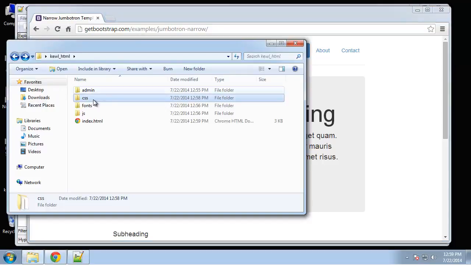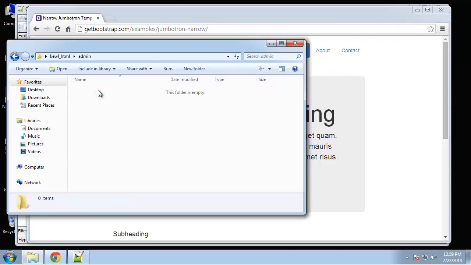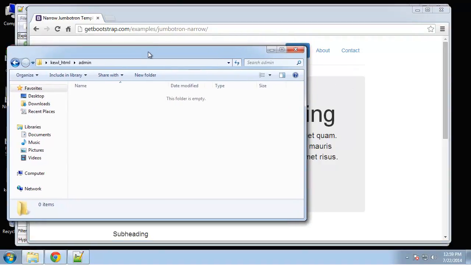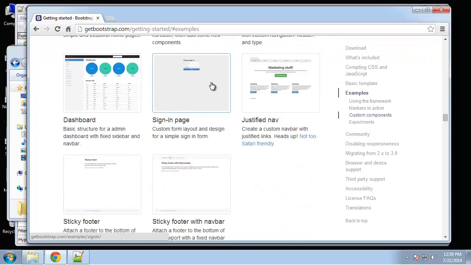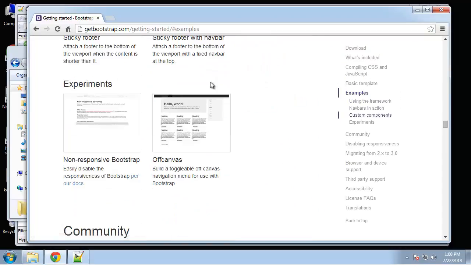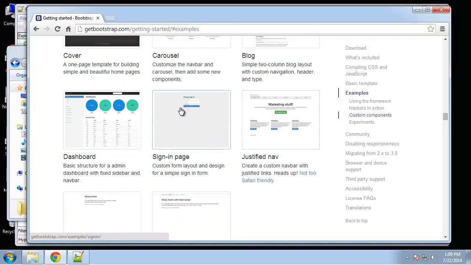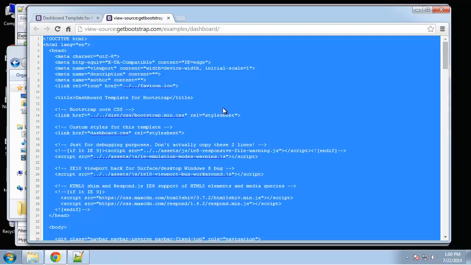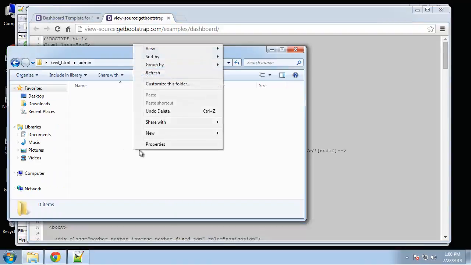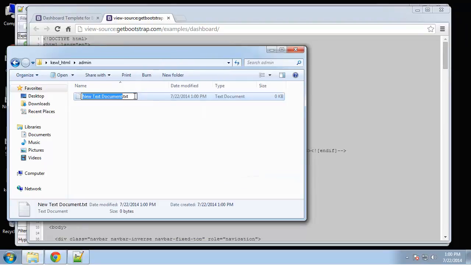So let's go ahead and go to the admin folder. Alright, now for this template, we want to go back to examples, and we're going to do the login page, but we're going to do that after. We want this dashboard sample template. Okay, so let's do a Control U, and we want to copy everything, create an index file.